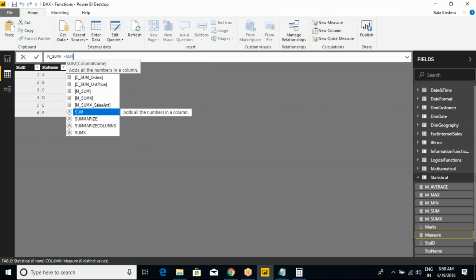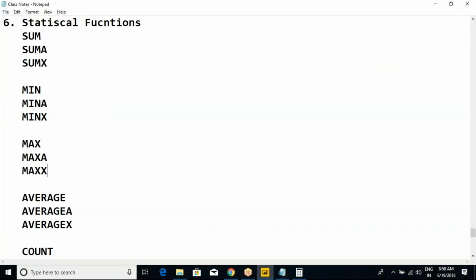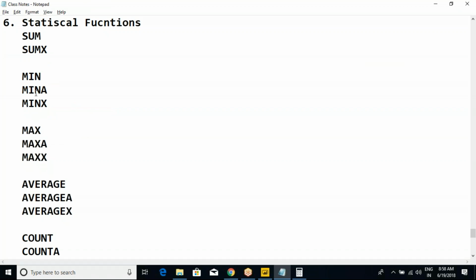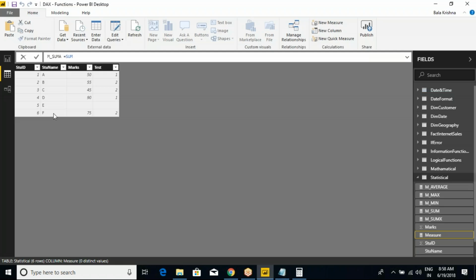So unfortunately SUMA is not available. The A functions will only come from MIN, MAX, and AVERAGE. Only three. Sorry, there won't be any SUMA function, and MINA is there, MAXA is there, AVERAGEA is there. Now let's move to the MINA, minimum A.